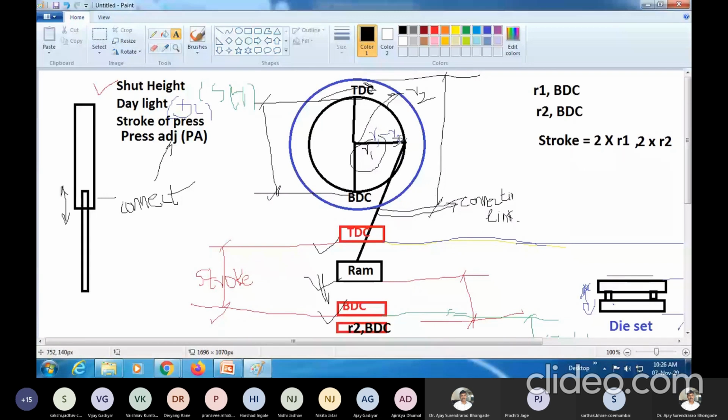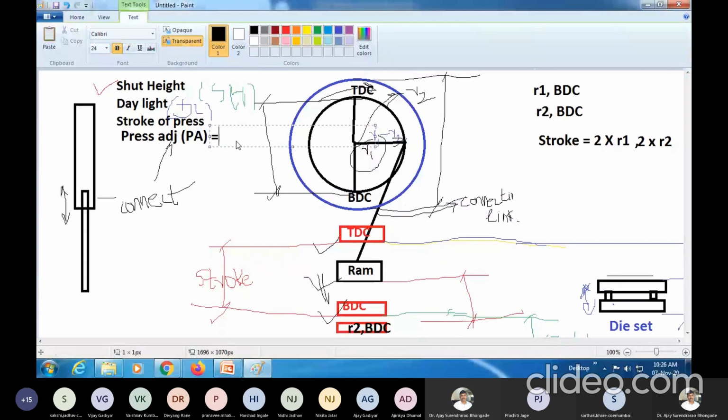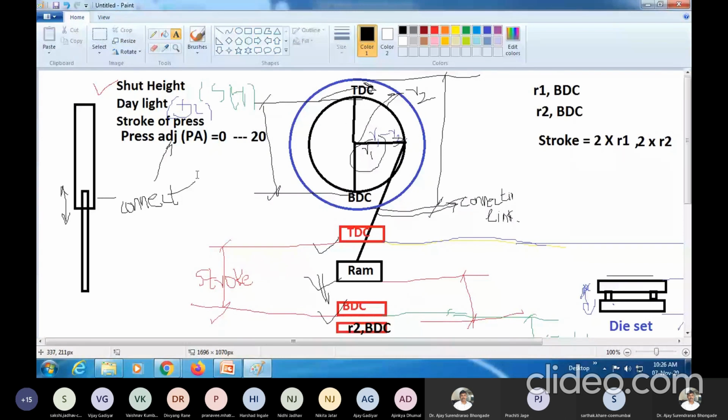So we can get a different TDC position of the RAM depending on whether the crank radius is R1 or R2, as well as the press adjustment, whether it is kept at 0. Now press adjustment has a certain range, right? You can vary it from 0 to, let us say, 20 mm. So it means we can change the distance of this particular connecting link. I am talking about this part.